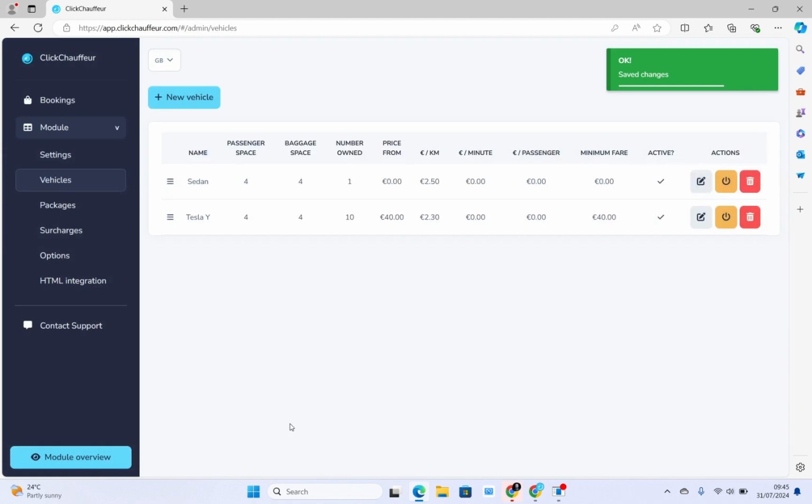That's it for today. You've successfully edited a vehicle in your booking module, ensuring your fleet information is accurate and up to date. Keeping your vehicle's details current helps provide a better booking experience for your clients.